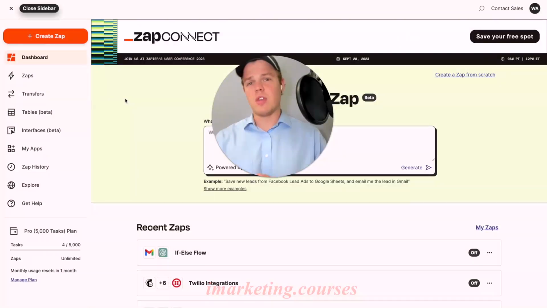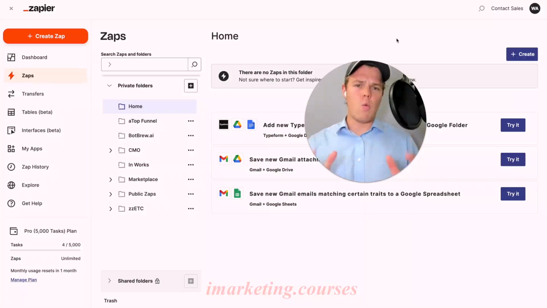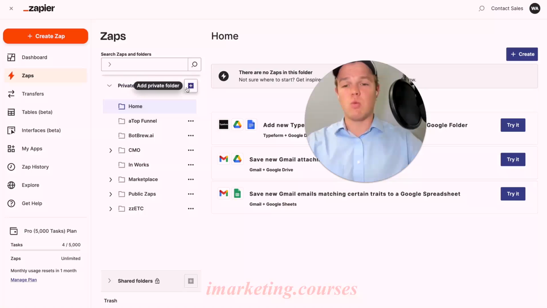Okay, so now that we got an idea of our dashboard, let's go get an understanding of all the different tabs that are found here, starting with Zaps. Now, one really cool thing about the Zapier platform is our ability to organize our Zaps, because as you grow, you're going to get a lot of different Zaps for a lot of different reasons. As you see here, that is why having the ability to create folders is so fundamental.